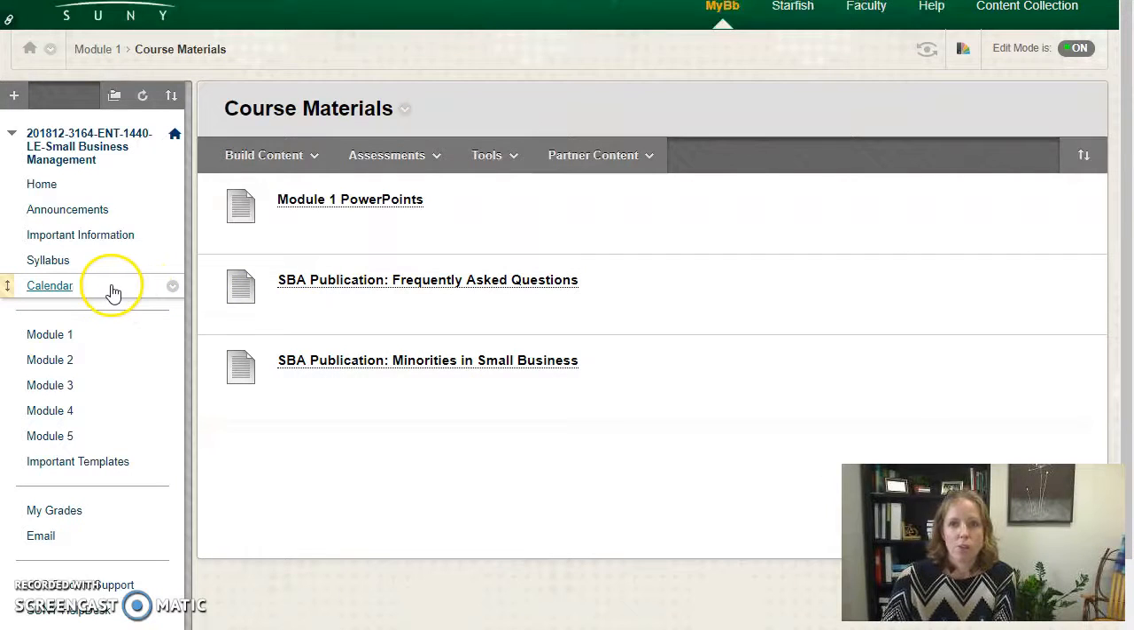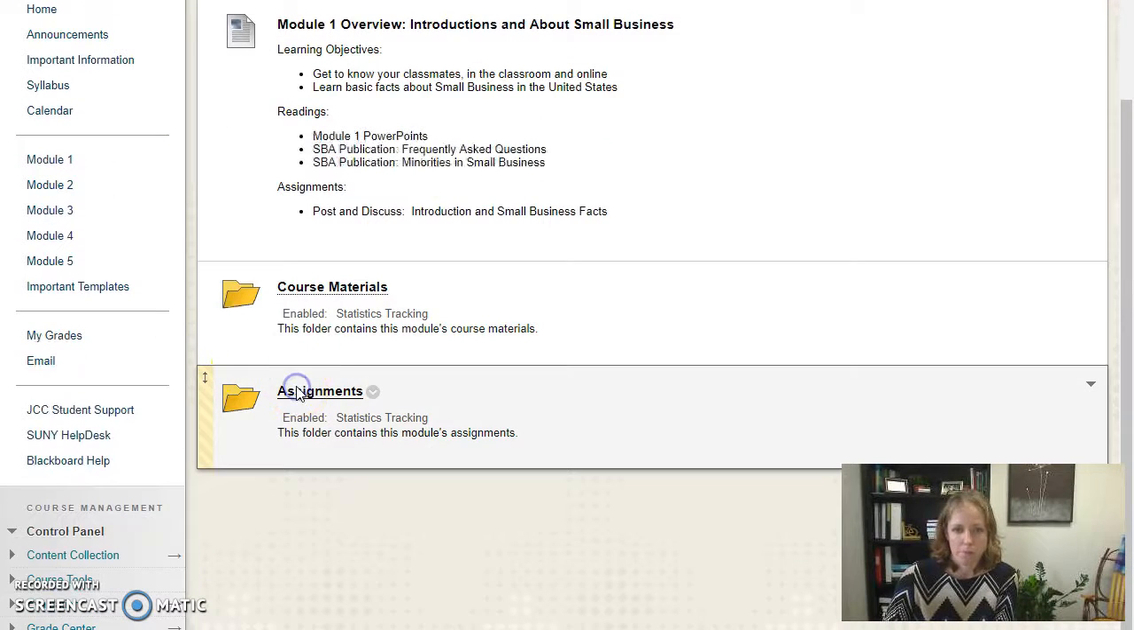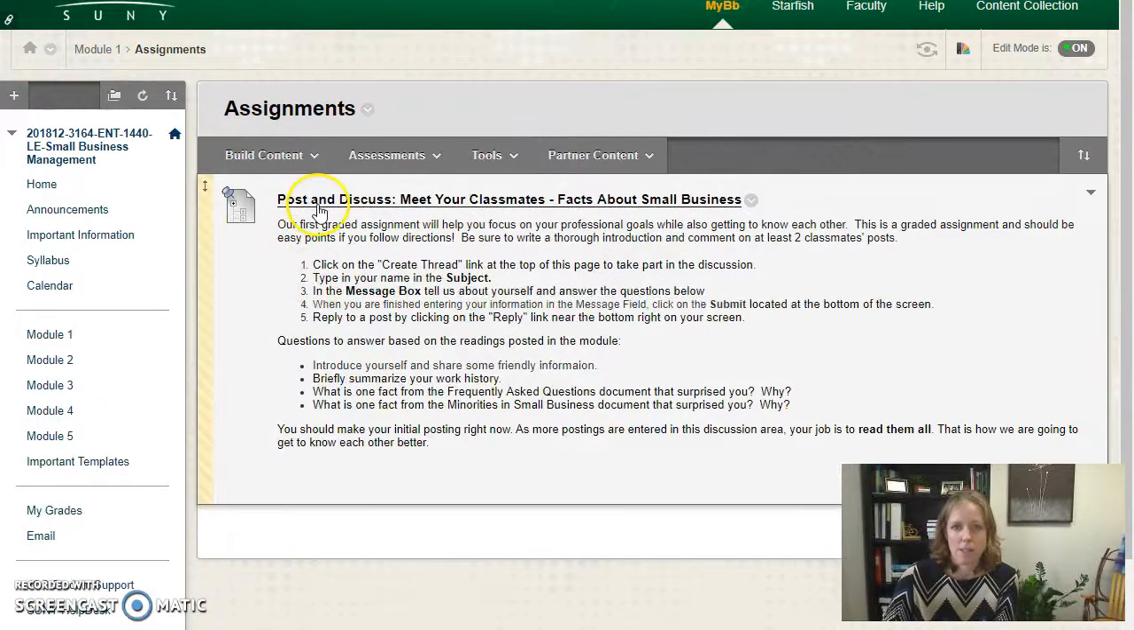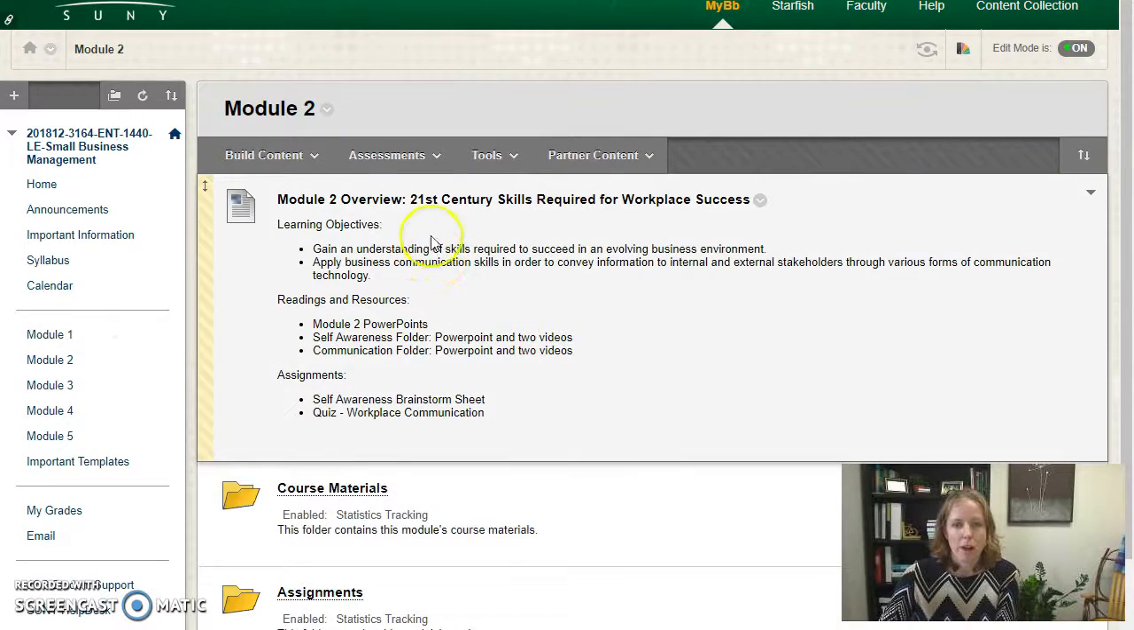You're going to need those documents in order to be able to do your first assignment, which is back in the Module 1 folder, under Assignments, and it's a discussion. So you'll find your assignments there within the module, within the Assignments folder. Same thing for Module 2 through 5.